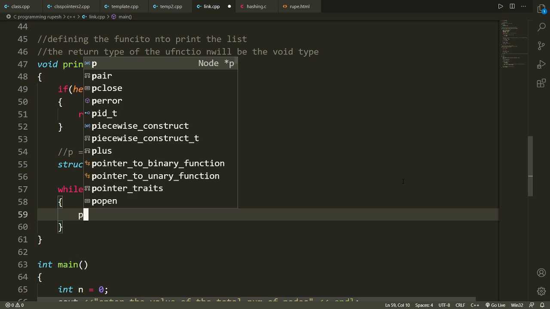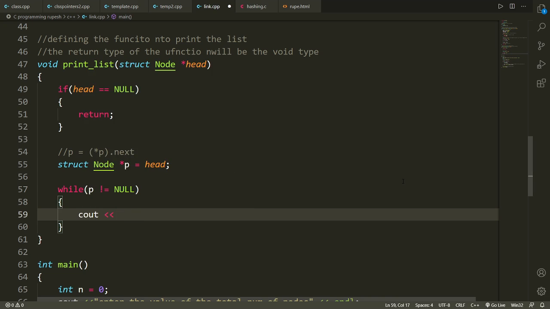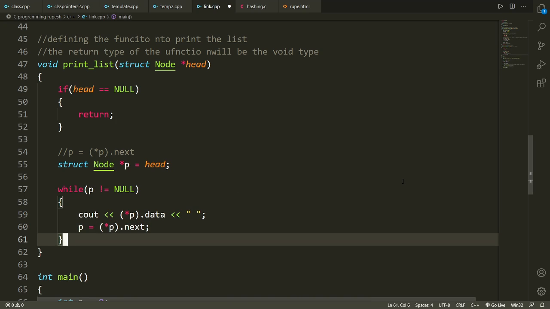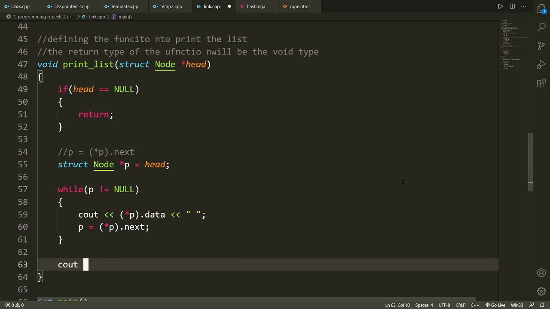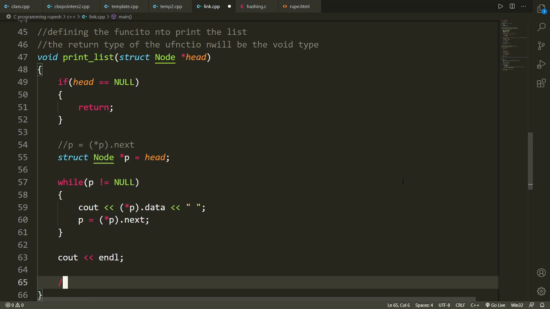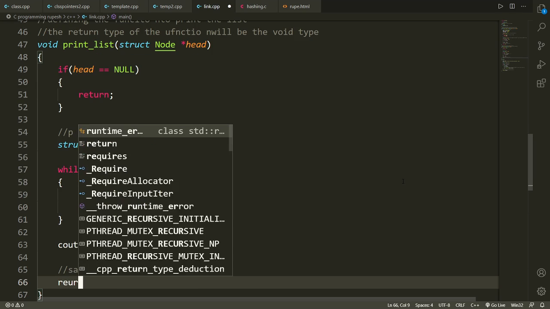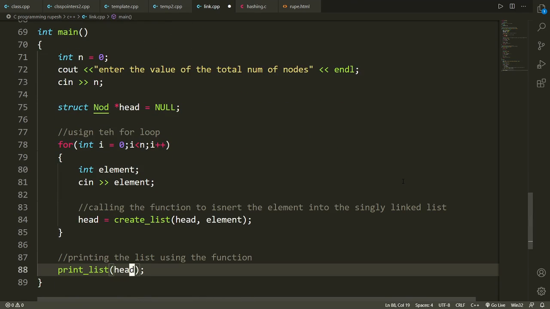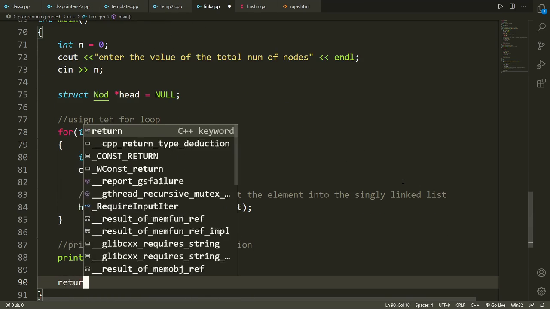As of now, let's just see it. What I'm going to do is *p.data, and add some space after it, and then you do the traversal with *p.next. This way you will be able to print the linked list. Finally you do an endl and say everything went fine, and you just return from here. So our code is completed. Now again I will do the same as before, return 0.